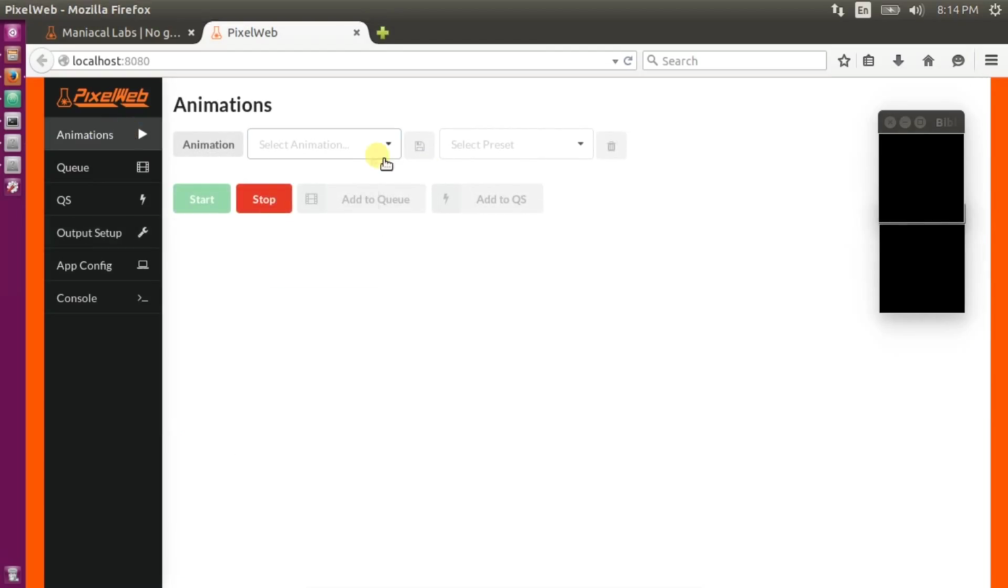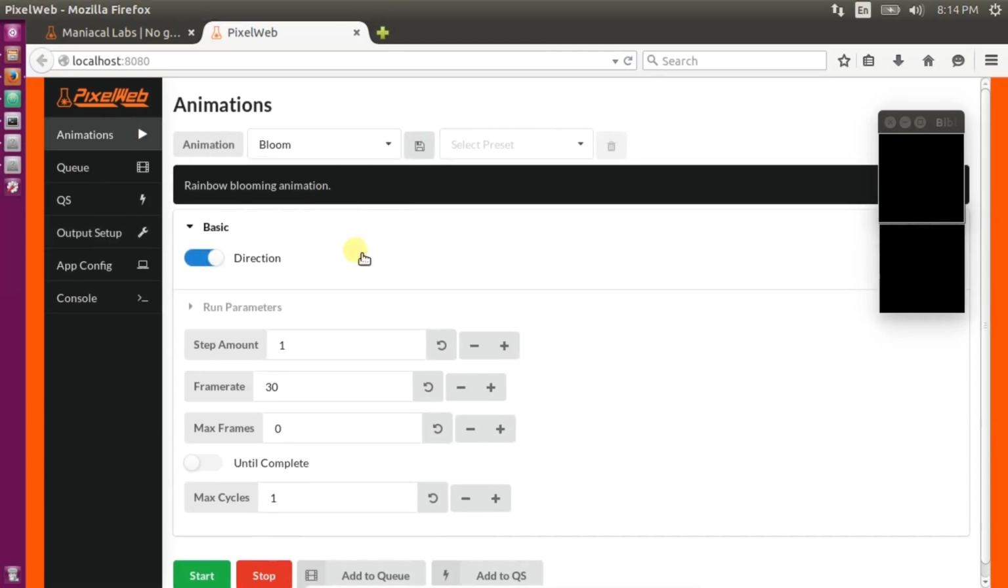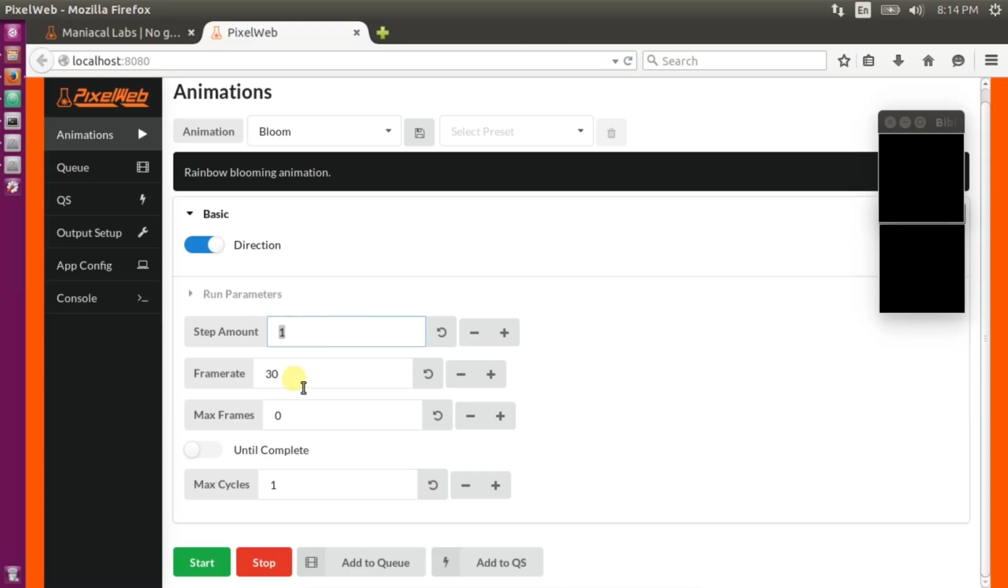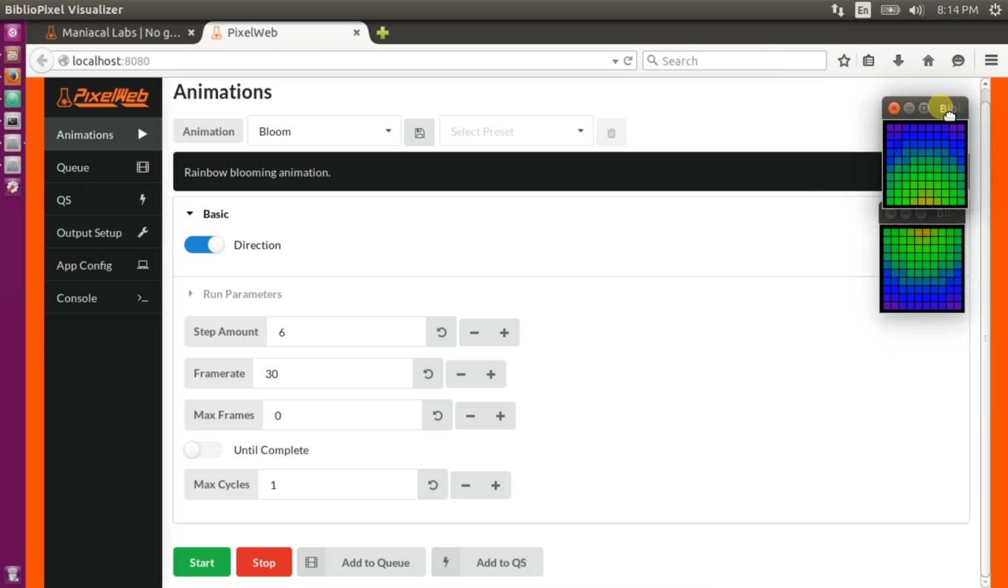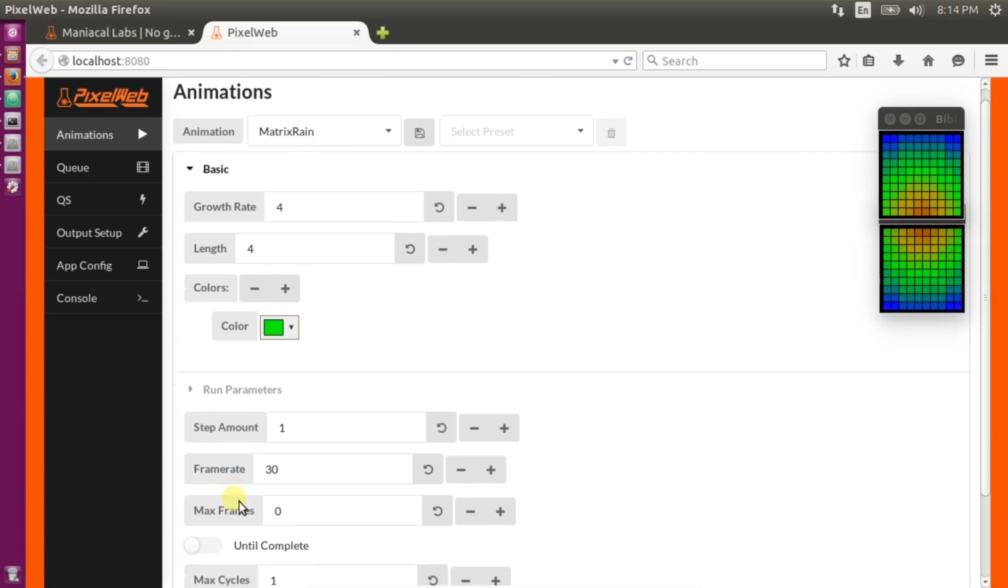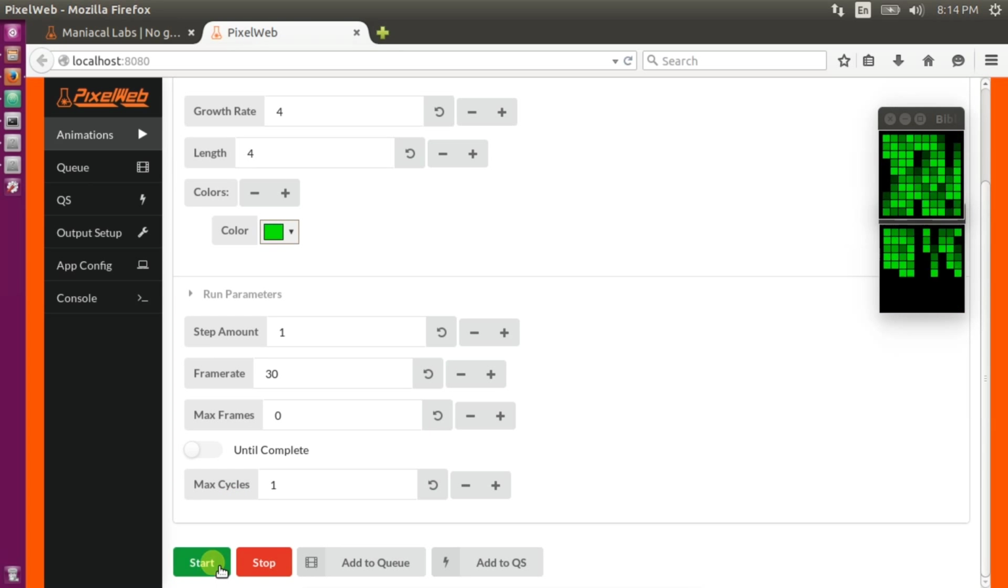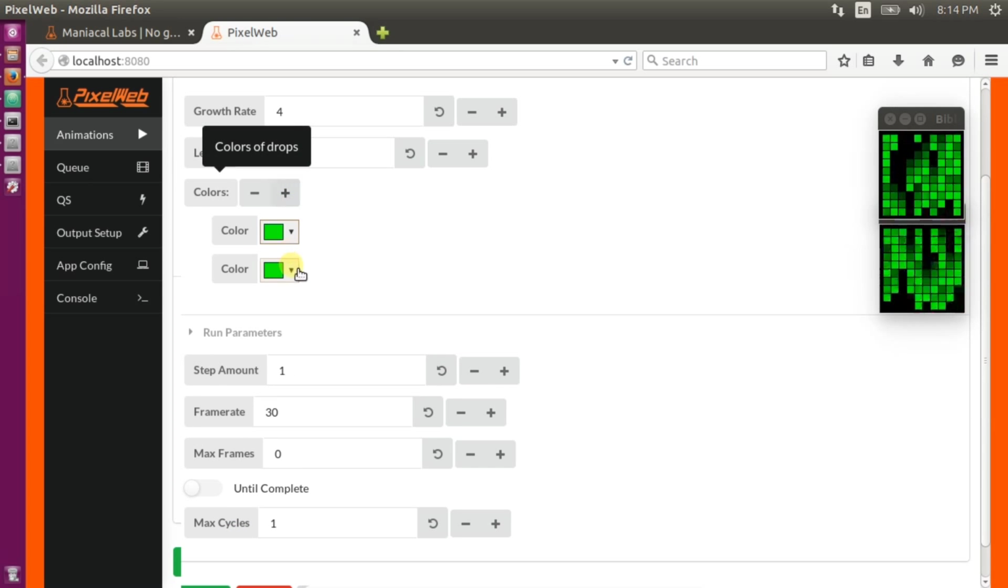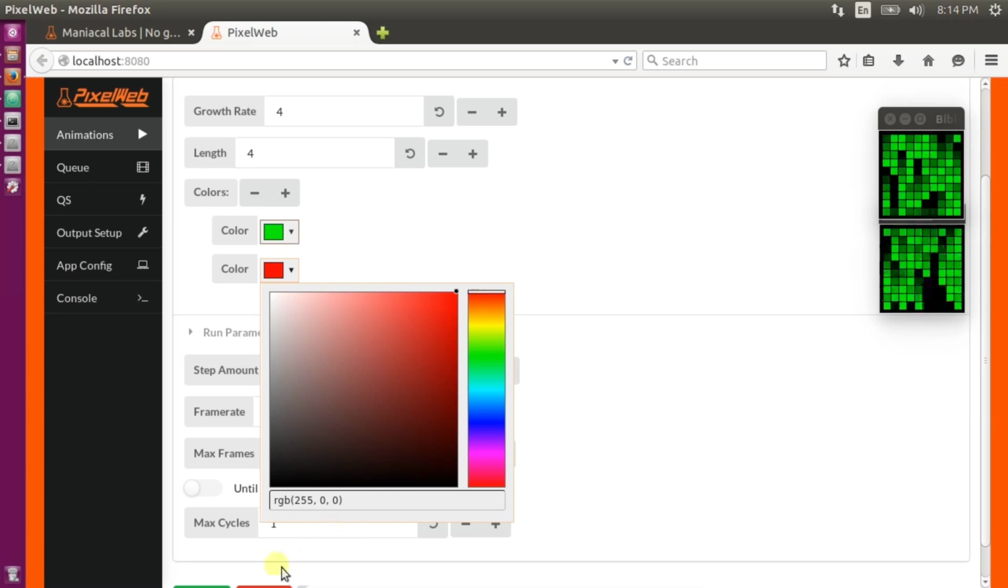So if we go back to animations, we're going to run Bloom. And as you can see, the two displays act as one. Setting up multiple displays is on the enhancement list for PixelWeb and will be in the UI in the near future. But this just goes to show that you can do anything you can do in BiblioPixel inside of PixelWeb if you just do a little bit of setup beforehand with a preconfig and its manifest.